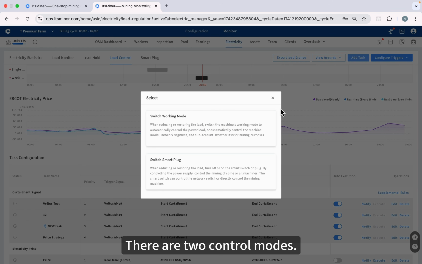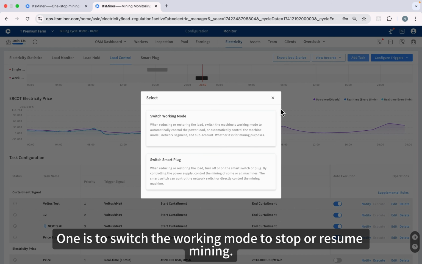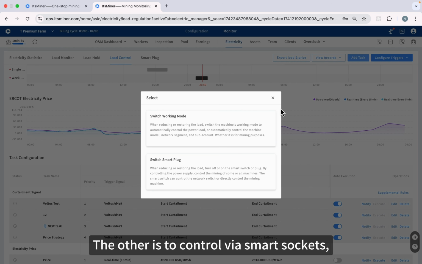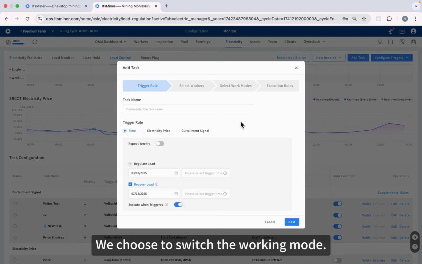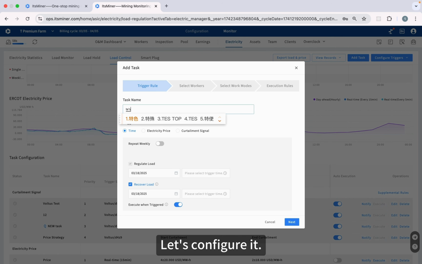There are two control modes. One is to switch the working mode to stop or resume mining. The other is to control via smart sockets, which is rarely used. We choose to switch the working mode. Let's configure it.